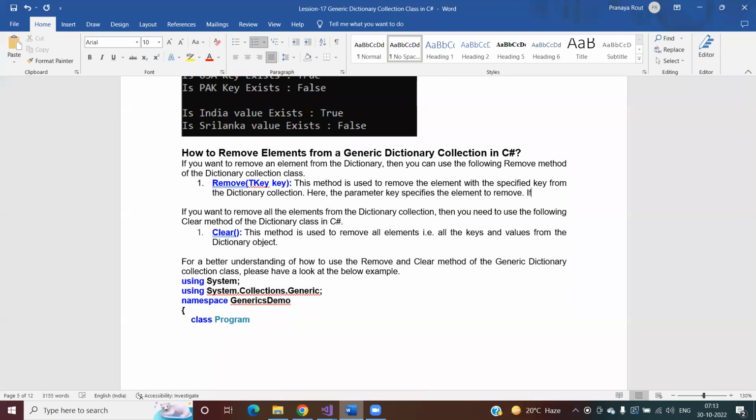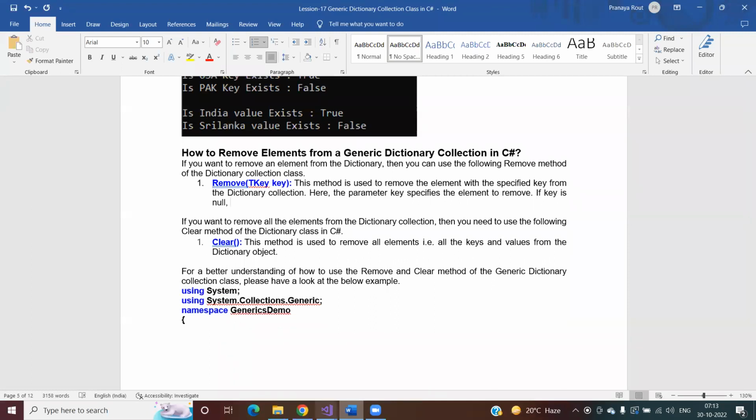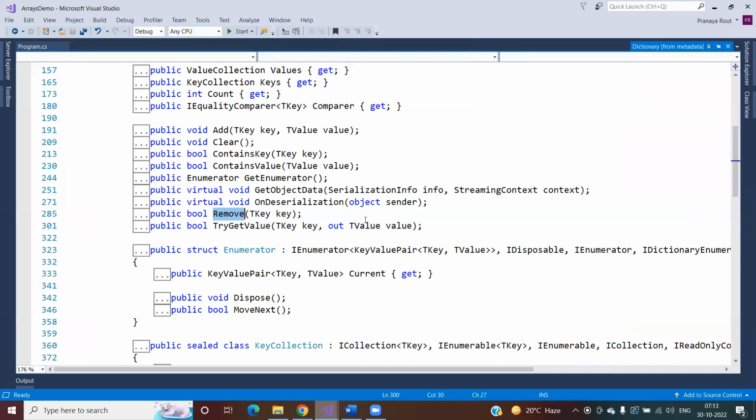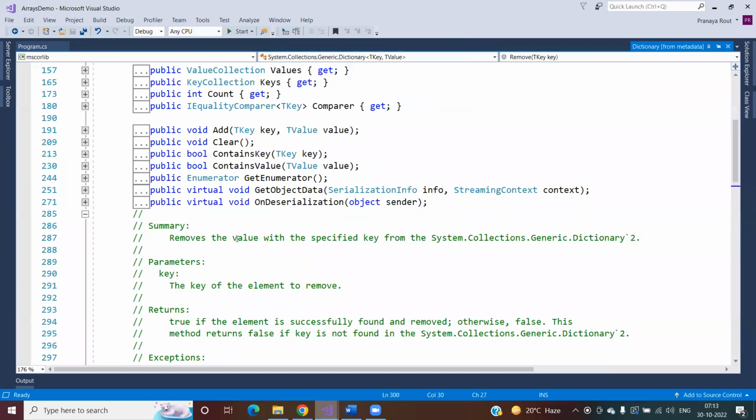If the key is null, then it is going to throw the exception, right? If the key is null, then it is going to throw me the exception. What exception?